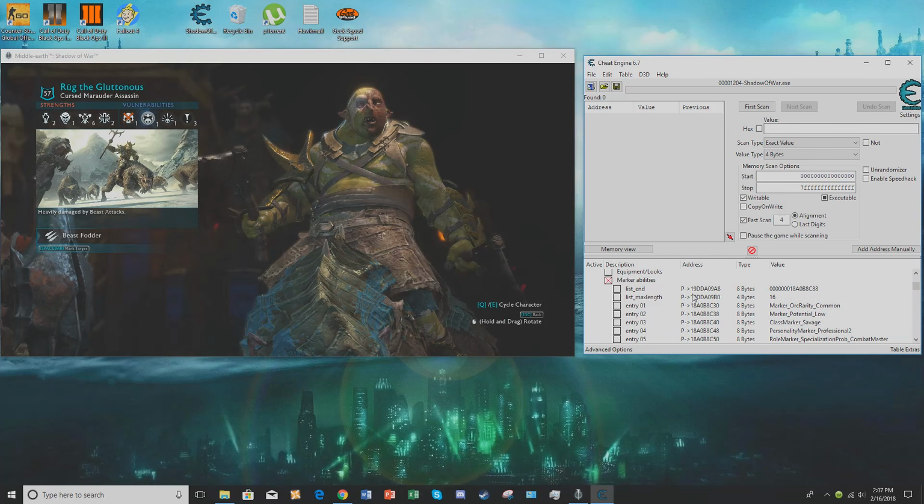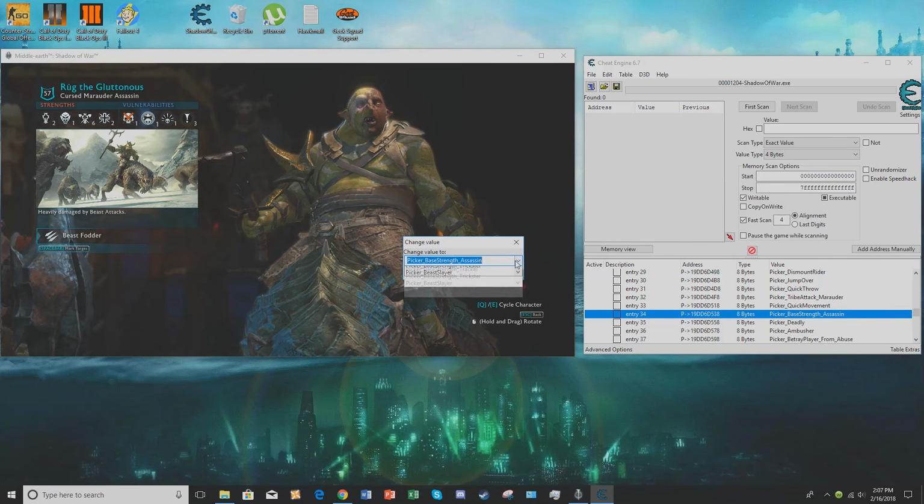So I'm just going to go ahead and change. This is under marker abilities. You change those two. There might be more specialization probability, but make sure that specialization is combat master or whatever you're looking for. And now into picker abilities, you're going to need to change all the ones that, like for example, assassin. I'm going to go ahead and change all the assassin abilities to now combat master. So for example, base strength assassin, change that to base strength combat master.